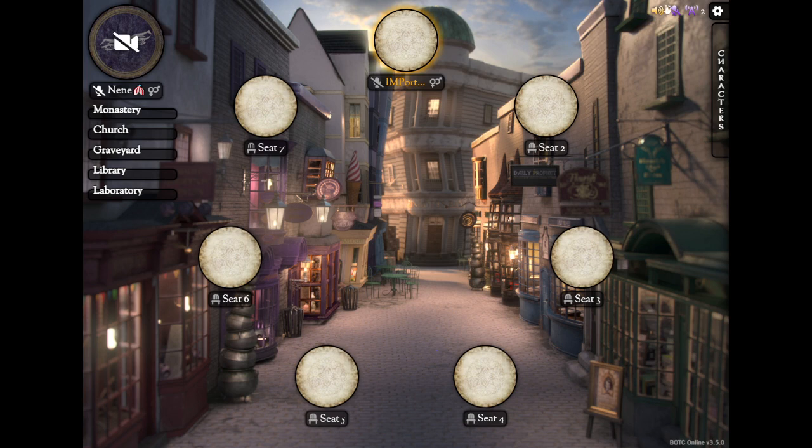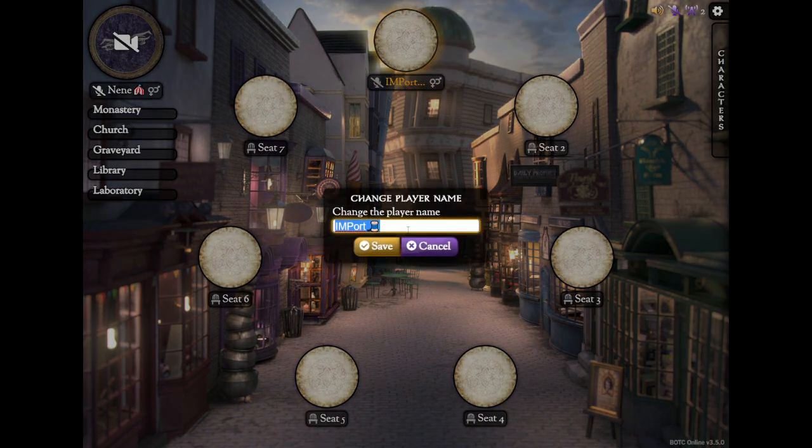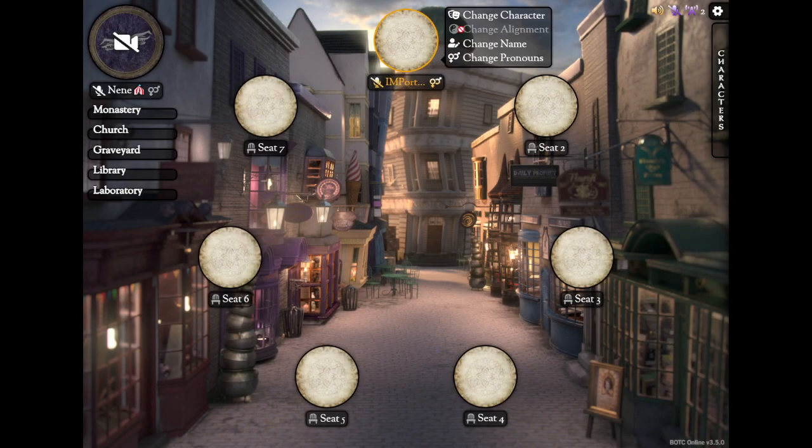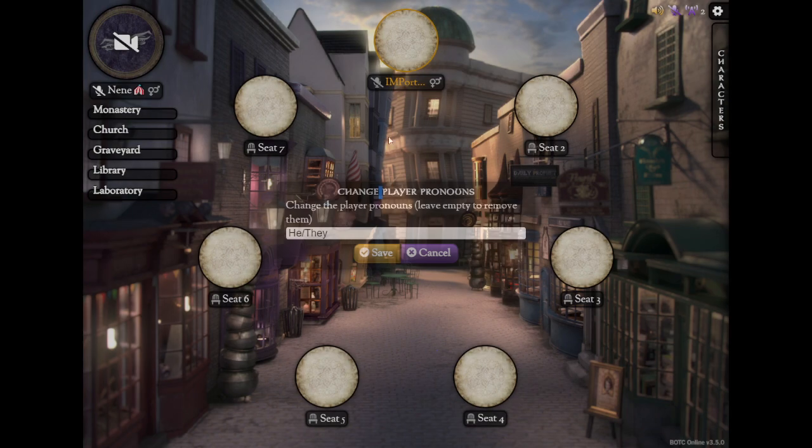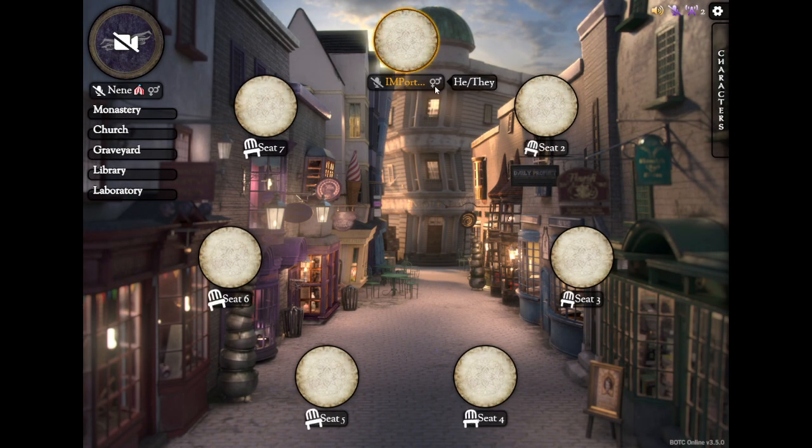Here you'll be able to see the session ID for IMP and copy it into a link to share with others. If you click on your token yourself, you'll be able to change your name. You'll also be able to change your pronouns, and you can leave them empty to remove them. Hovering over the little pronoun symbol will show the pronouns for any given player.